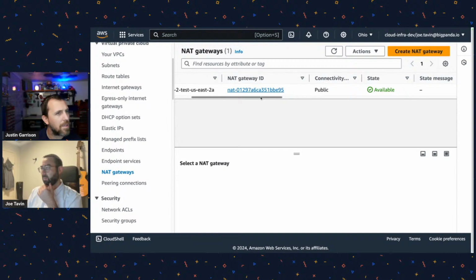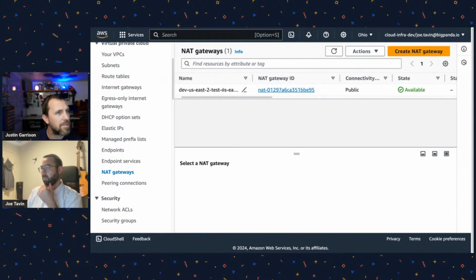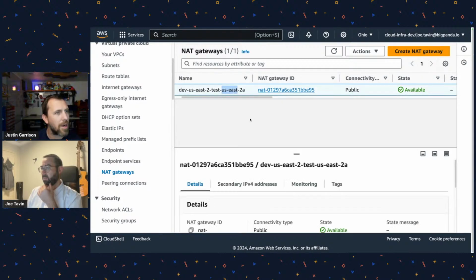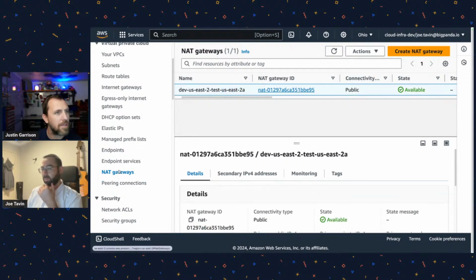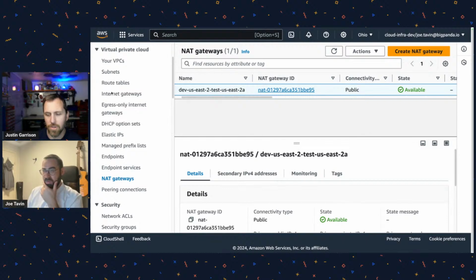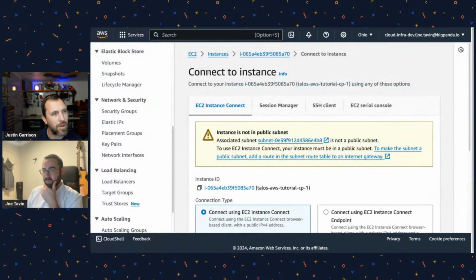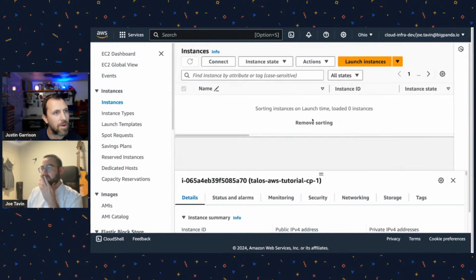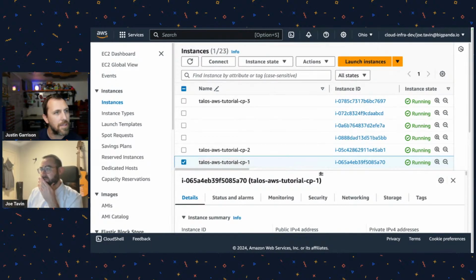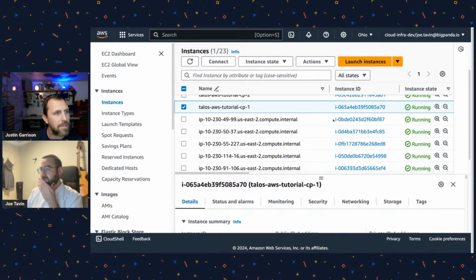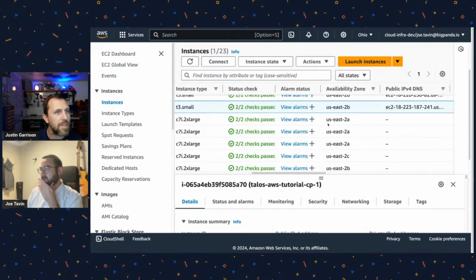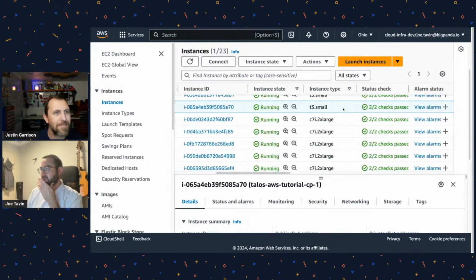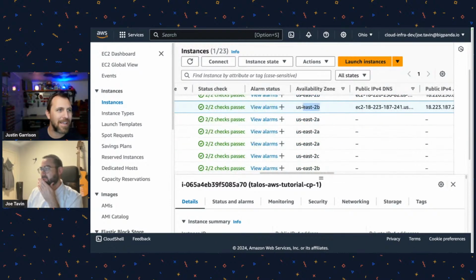Are we in? Yeah. Dev East 2A, because we only created our machines in one AZ. Go back into EC2 and make sure we're in 2A, because we may have created these by default in the wrong AZ. And 2B. There you go. So the subnet in 2B that we created does not have the internet gateway attached.